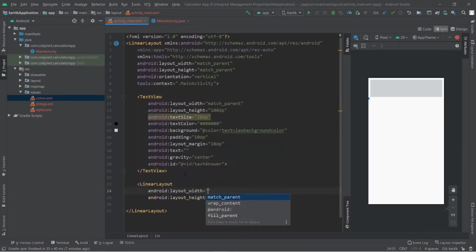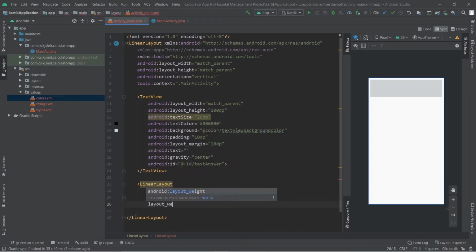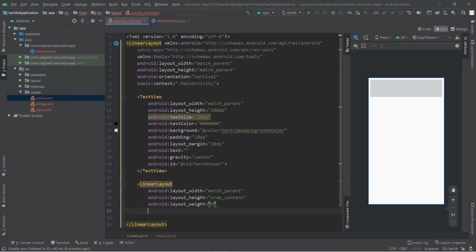Now we'll create a nested linear layout tag and align buttons in a horizontal panel and give layout weight sum 4, which means we create 4 parts of the screen equally and distribute one part of the screen to each of the buttons respectively. Here the nested layout is created.